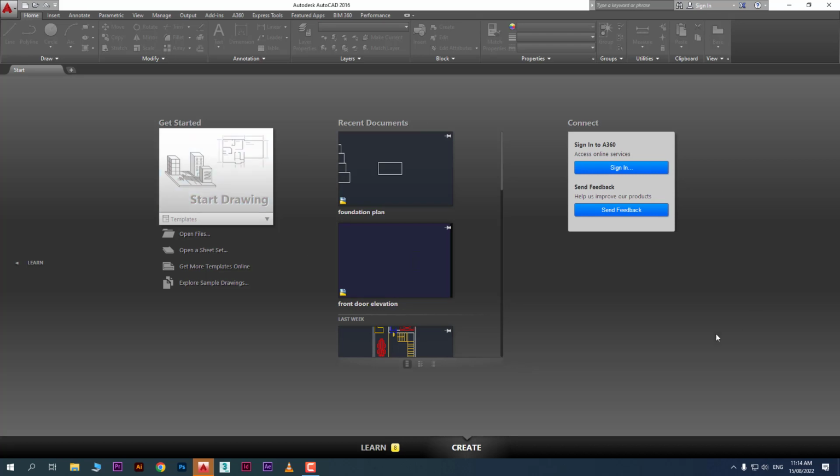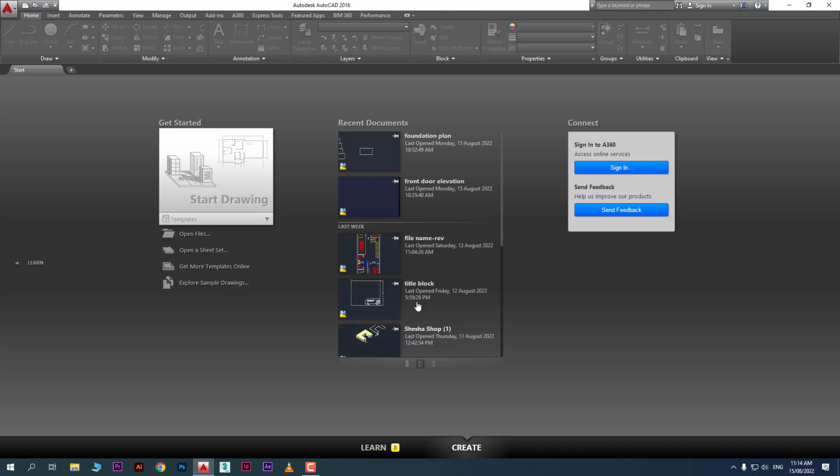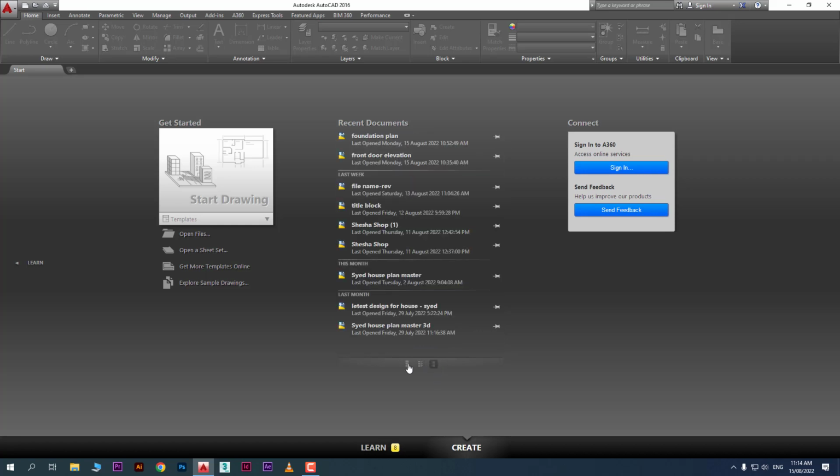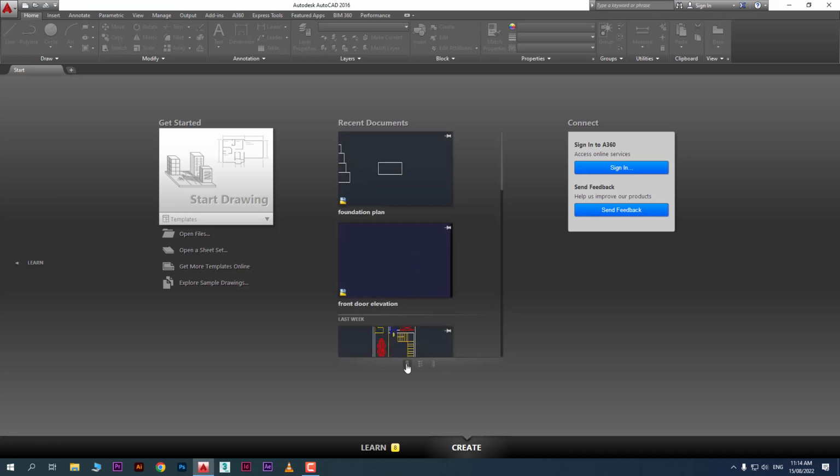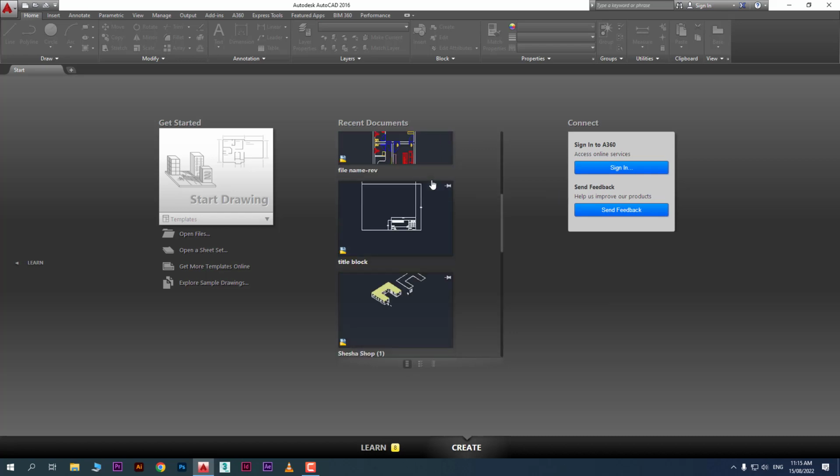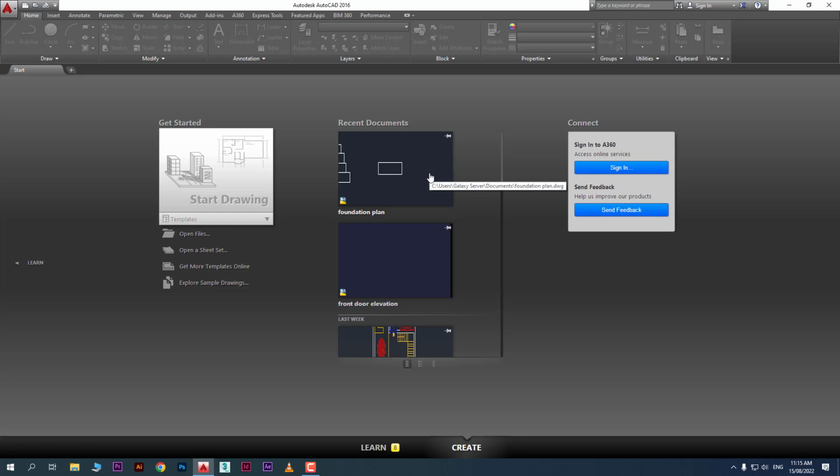Once you launch AutoCAD, you will see this screen, which is called the home screen or welcome screen. Here we have recent documents. You can change the display of them. If you want to see the icon and the description, or the list preview, it will show you the list preview. If you click here, it will show you only the icon preview. If you want to work with the recent documents, you can just open and work with them.